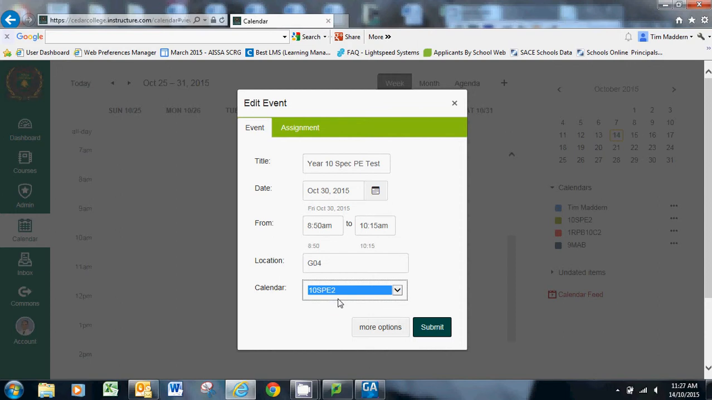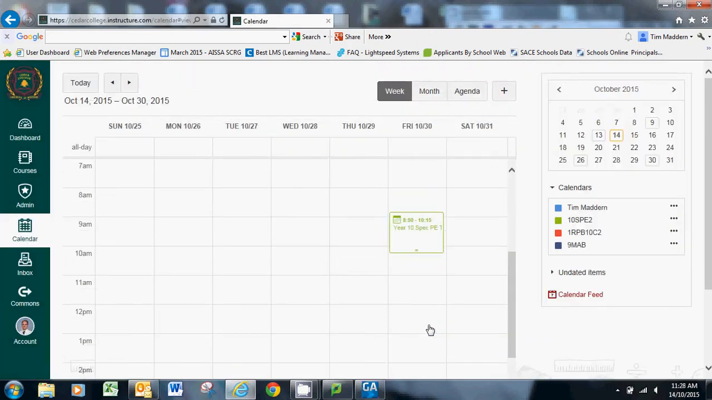So I've got everything there that I want, and now I'm just going to submit it. So you can see here that I've set my Year 10 Specialist PE test as an event. You might want to think about excursions, tests, different events, different things that you want to remind students of when you're actually creating an event. So that's one part of the calendar, is to create an event.